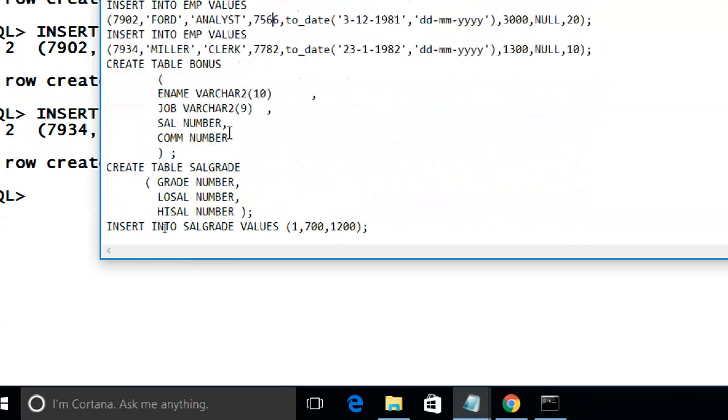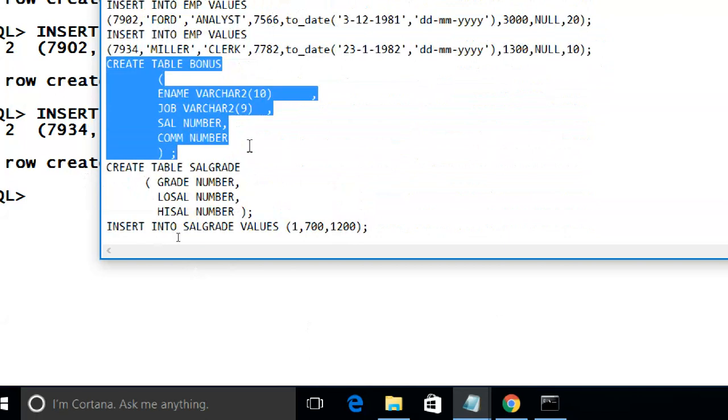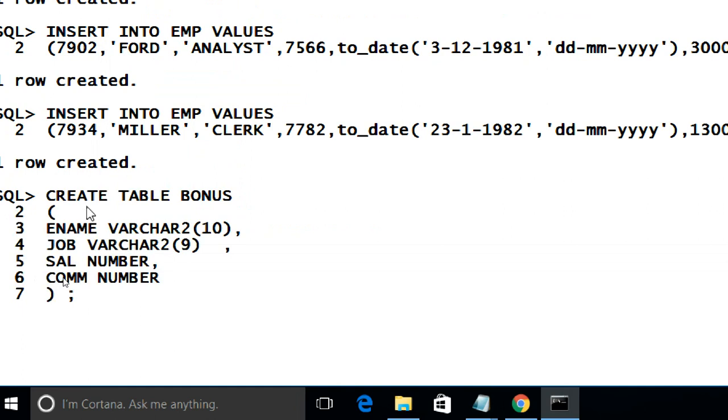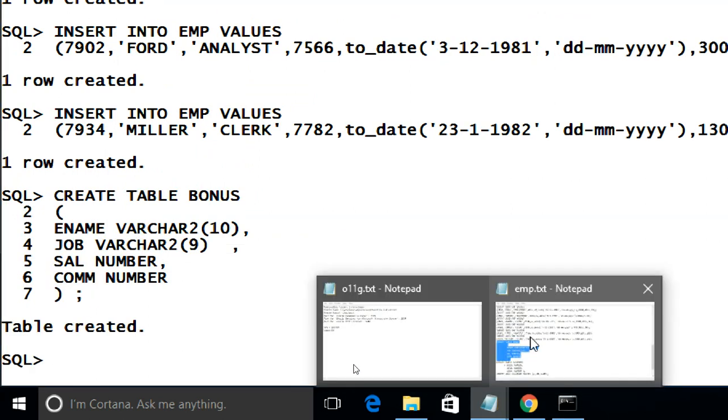Okay. Then go to another table, bonus and salary grade. So another table is created.